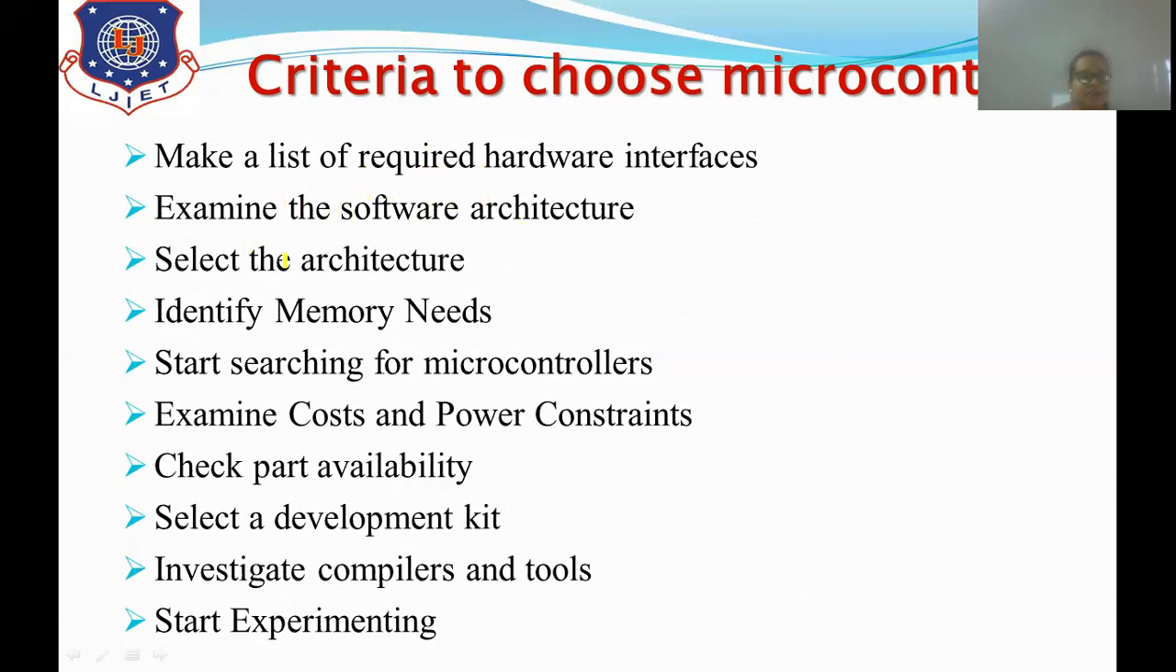Third, select the architecture. That means it will be either a von Neumann architecture or a Harvard architecture, right? That means the data buses and address buses will be separate or they will be the same. So based on this, you will have to select the architecture.